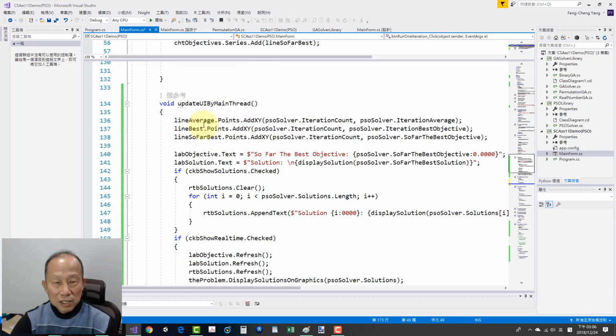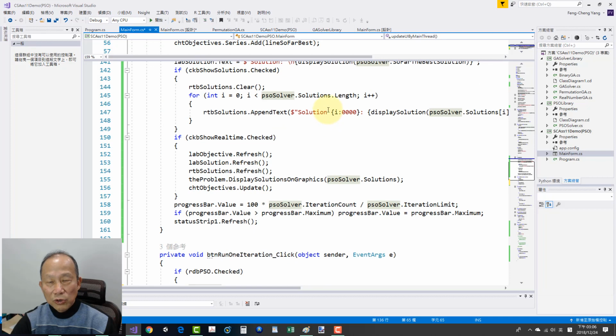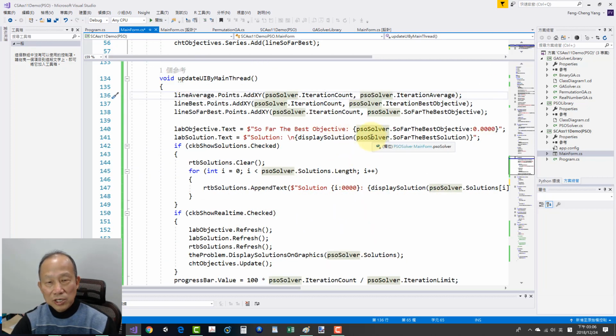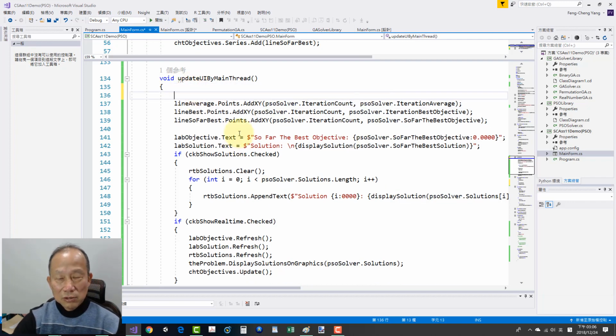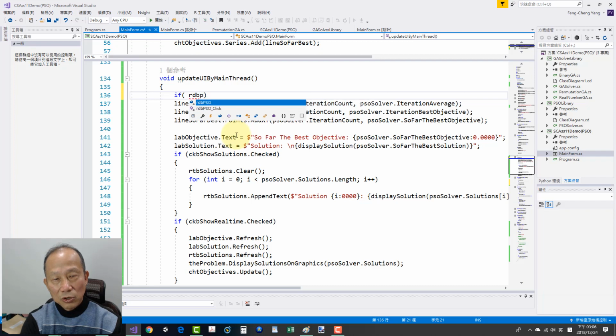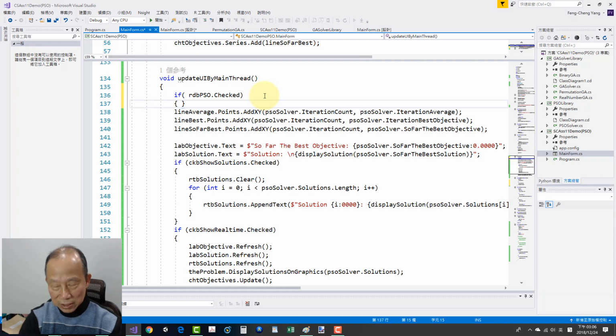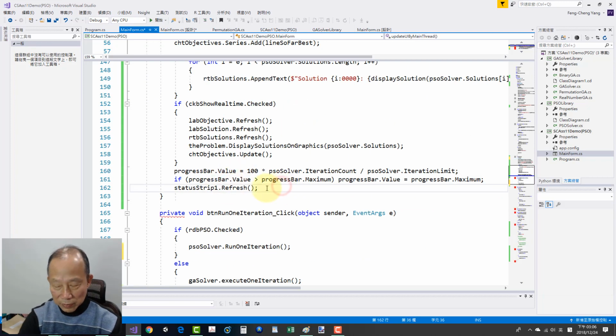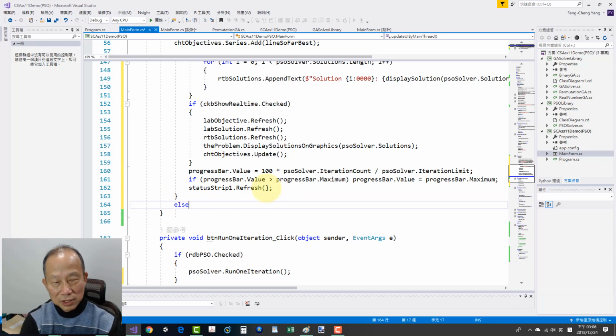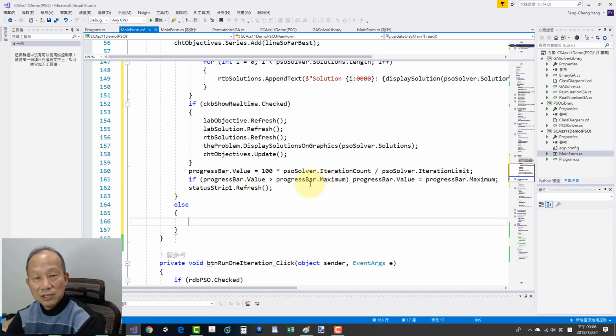As you can see, you see PSO server, right? This function is for the PSO, not for the GA server, right? So how can you change that? Well, we can just use a check: if the radio button PSO is checked, do these parts. All these parts are related to the PSO. Else, that means it is for GA, right?